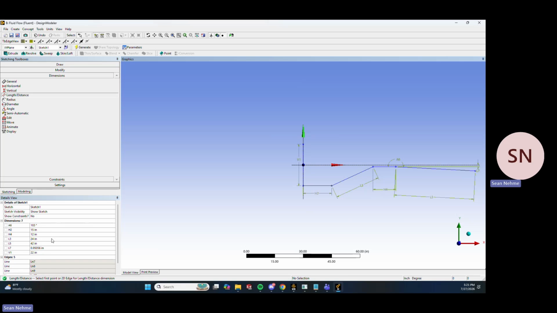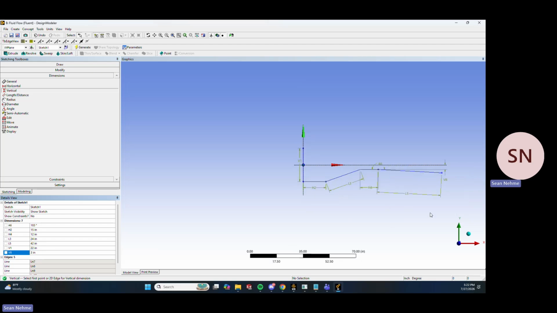V2. Where are you? Did I select that as a length? Yeah, let's not have that as a length. I want that as a vertical between here and the midpoint. There we go. Now that should say V8, 3 inches, and that's awesome. So everything here is defined.